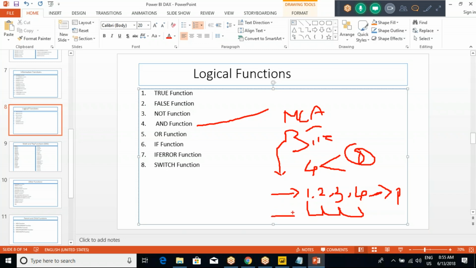So consider one more scenario. If any one condition fails, even though he failed in only 1 year, we still call it a fail. Now the OR condition is nothing but if any one condition is true, the whole expression becomes true. Just for understanding only I'm giving this.